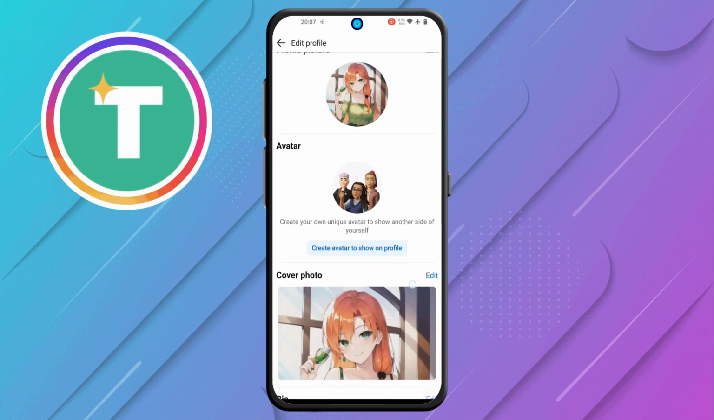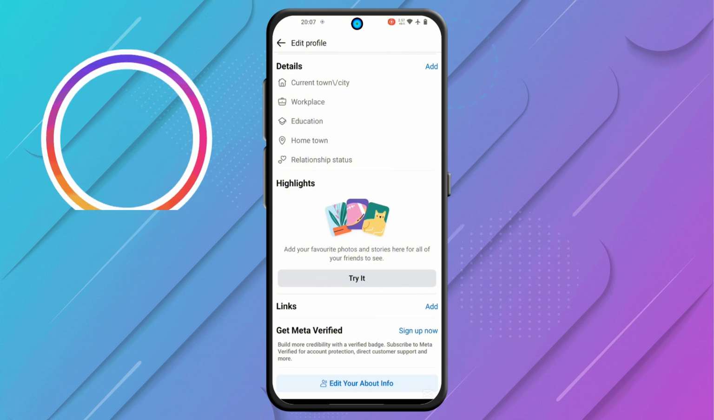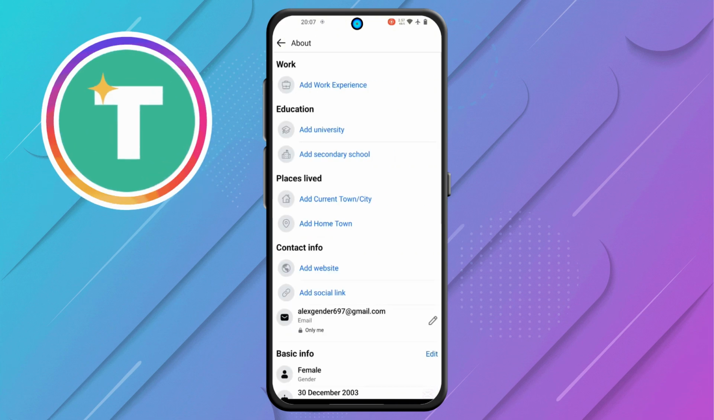Step 4. Now scroll down to locate the Edit Your About Info option and tap on it. Step 5. Next, locate the Add Work Experience option and tap on it.